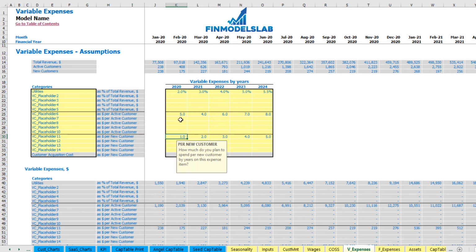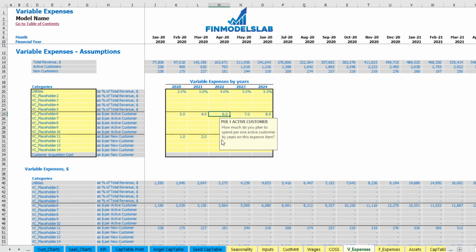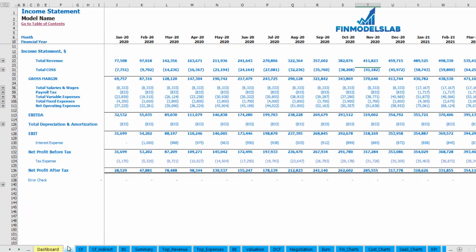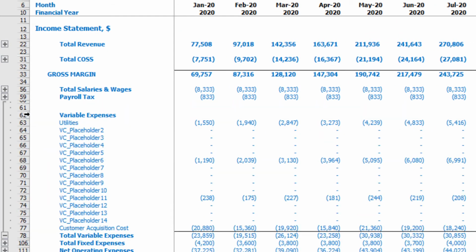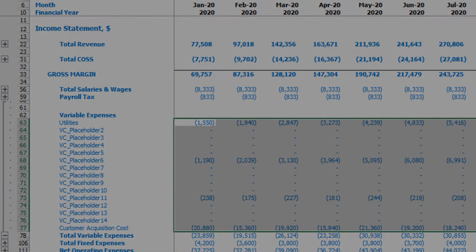You have also notes for each of the type for these variable expenses with some explanation of what you are supposed to input in this cell. And as a summary, in income statement, you may find a section of variable expenses, and you may see all the detailization of variable expenses line items and the detailization by months.